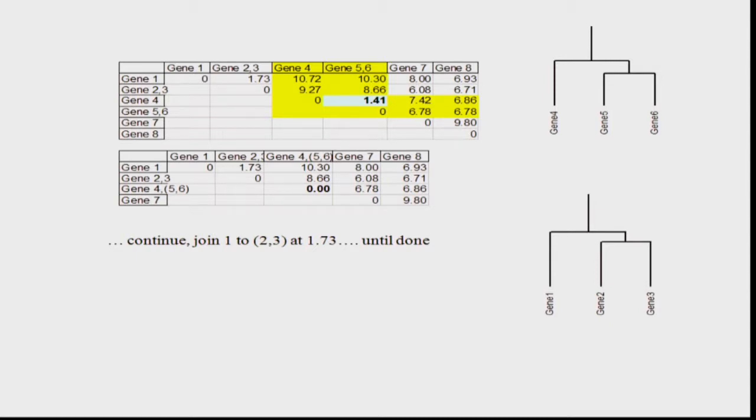Yeah? So actually, you do the join 5 and 6. I'm not sure I follow, what's the math that you're doing there for the joining of 5 and 6? Or are you just taking the minimum? You just take the minimum. Okay. That's it. So 6.78 for their relation with 7 and 8. Yep. So for single linkage, you just take the minimum. That's all it is.